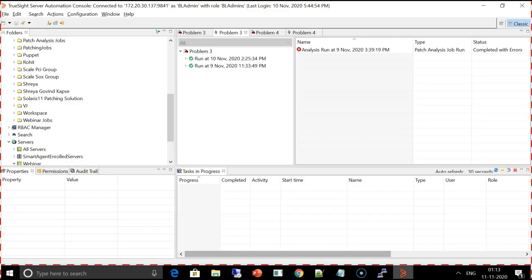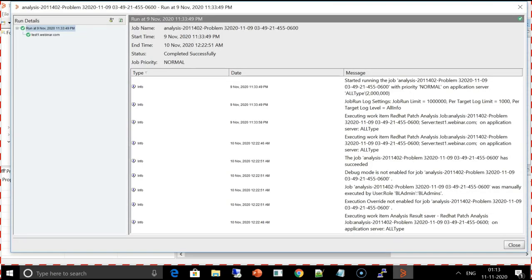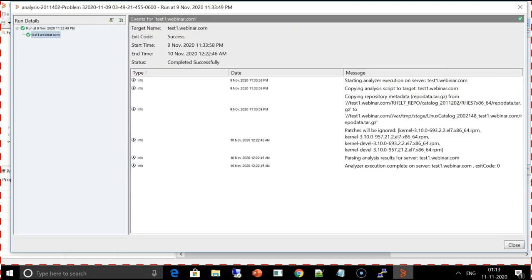I have now logged into the console. I'll show you the log here where we see that the job is slow. I'll do a show log. As we can see, the patch analysis job against this server test1.webinar.com is successful. But if you look at the start and the end time, it took almost 50 minutes for the job to complete against one target, which is pretty bad.